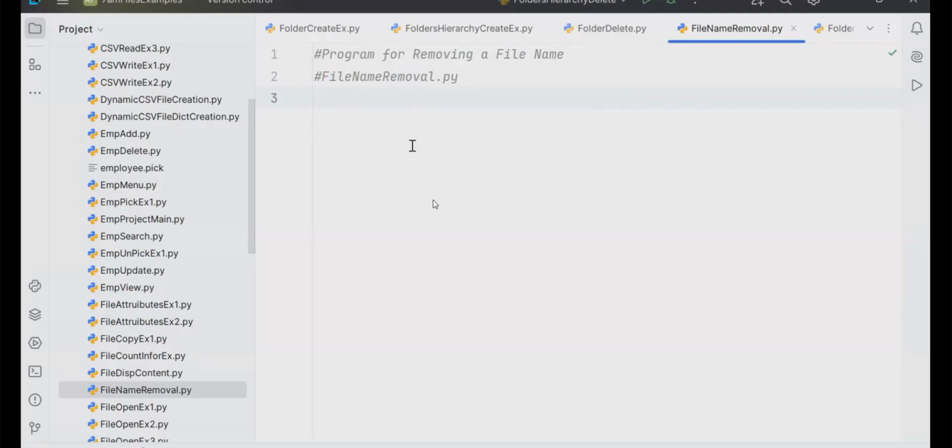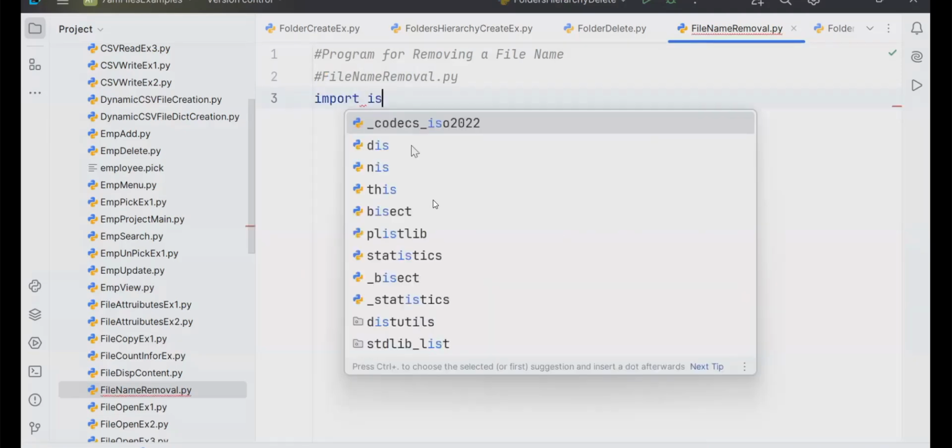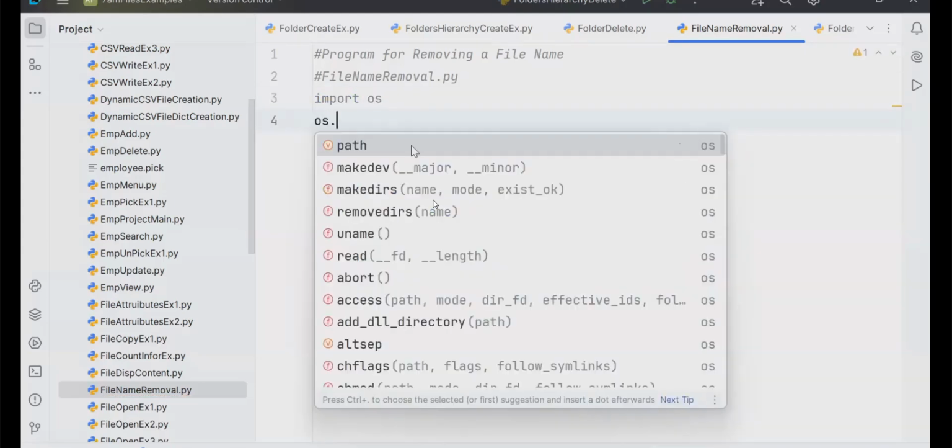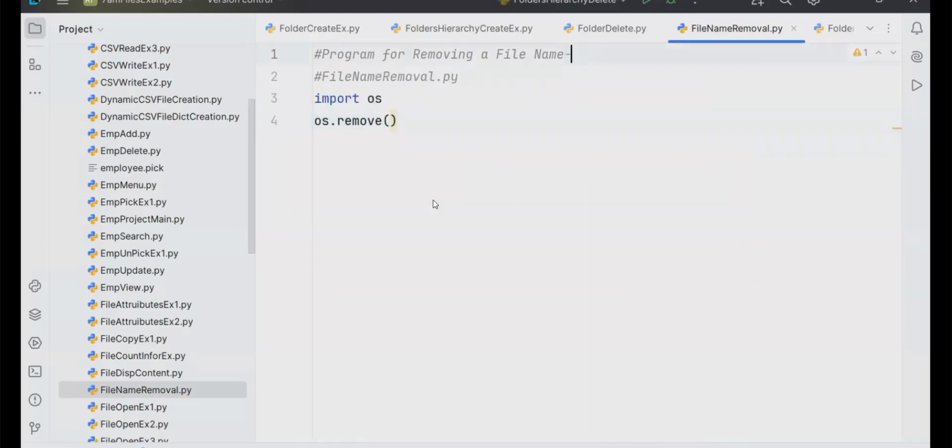So there I'm going to take up import OS. There I'm going to write it. OS dot the file function name is called what? Remove. What is the syntax? OS dot remove of what I need to pass? File name only. File name must be only file name.